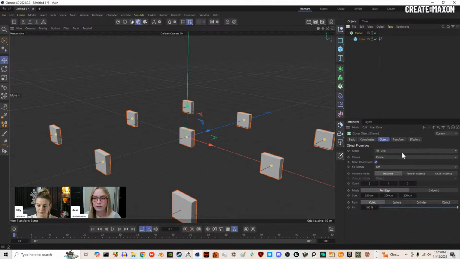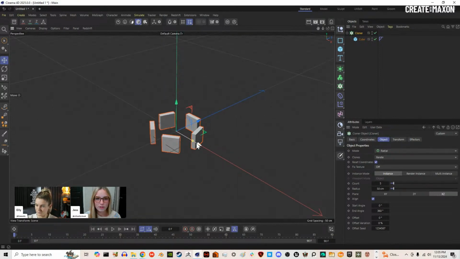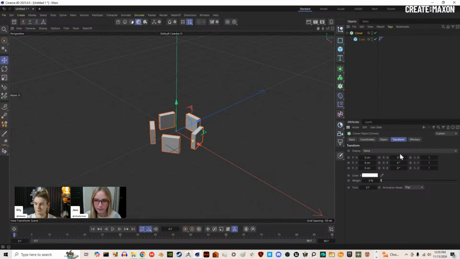And then instead of grid mode, which it's set to by default, I actually want to set this to radial. And you can see we've actually got our clones in there correctly, but they are rotated in a way that I don't want. So I'm going to go to the transform tab right away. And I believe it's, actually it's not the P value, it is going to be this H value. So this is the one I want to rotate, and you could do whatever amount you desire. I'm just going to set this exactly to 90 degrees.